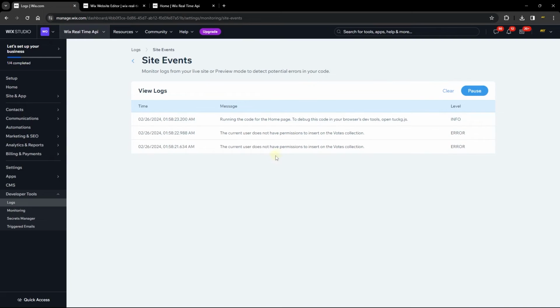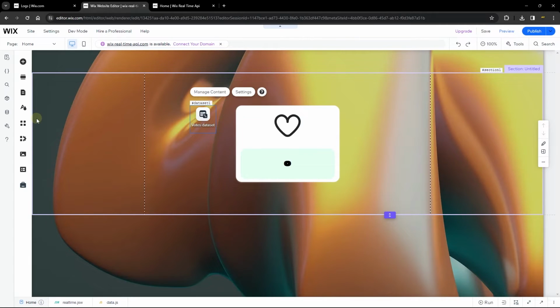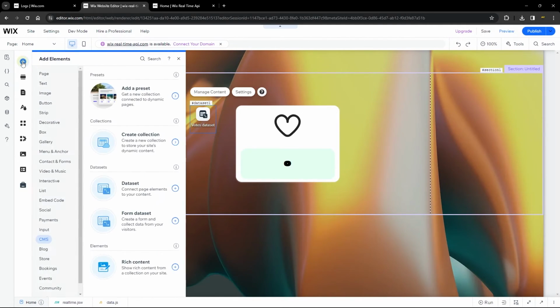So right here you can see we have a couple of errors, and the first error is that the user does not have permission to insert on the votes collection, and that must have been because I added a permission that only site members can actually insert items. All right, so if that is the case, then what we need to do is add the members area that allows us to actually log in.